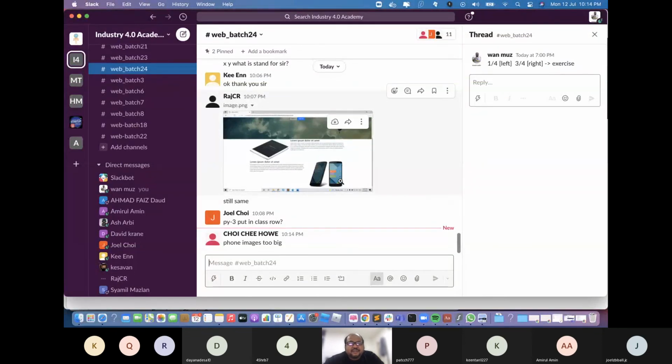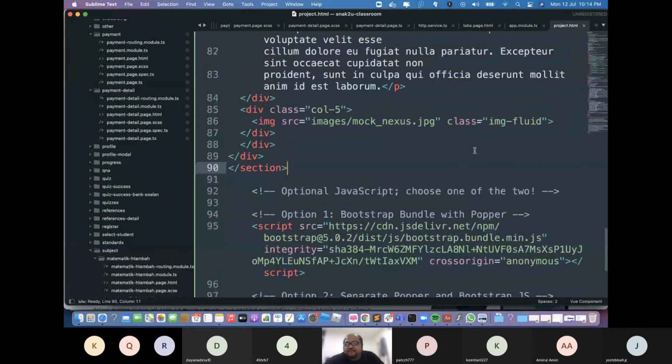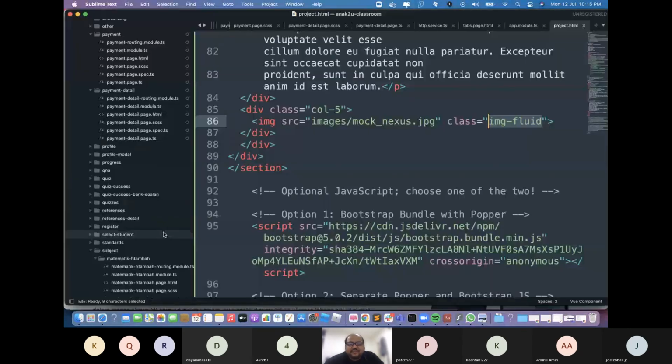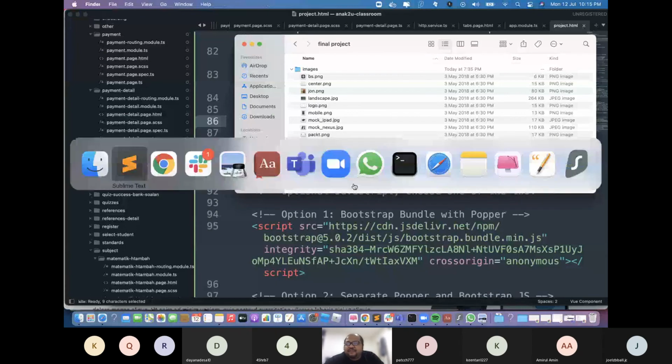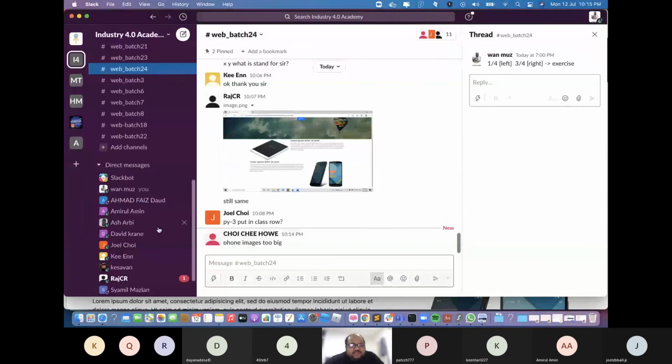If it's too big, you forgot to put image fluid. I think I have said that many times just now, also for Amirul, the same thing. If it's too big, you have to grasp the concept of what we did today. So if it's too big, put image fluid.